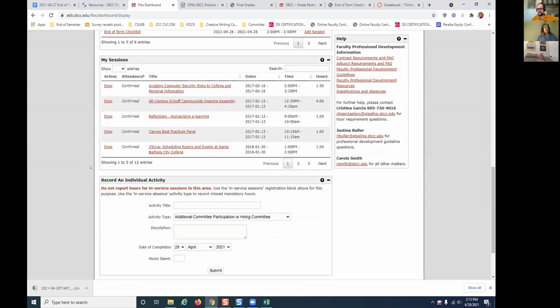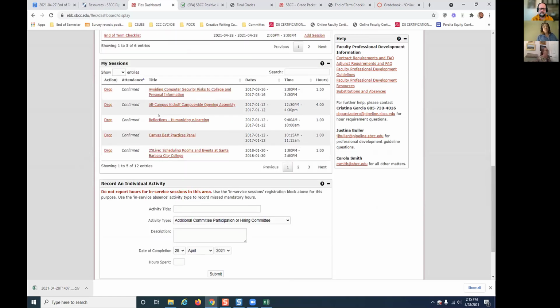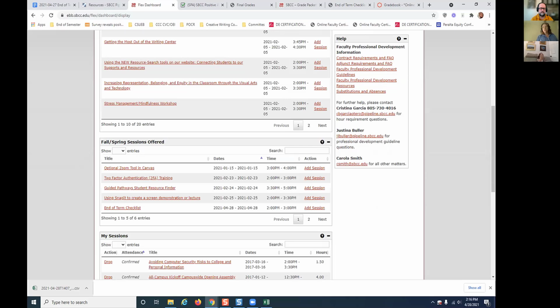And also as a reminder, record an individual activity. So this is where, perhaps you went to a workshop, you attended something, you can come in here and record that down below, and then of course submit. And you'll have to confirm that also once they have it go through the process. Okay.